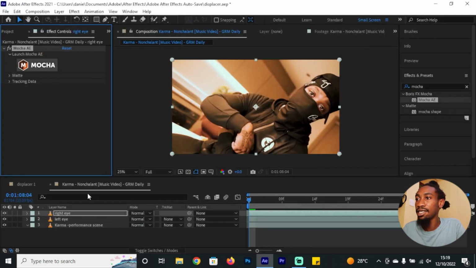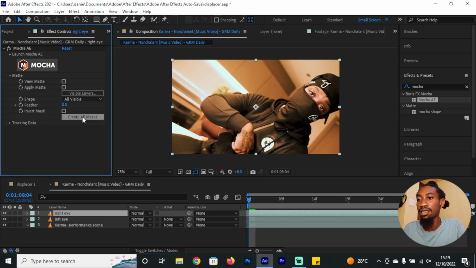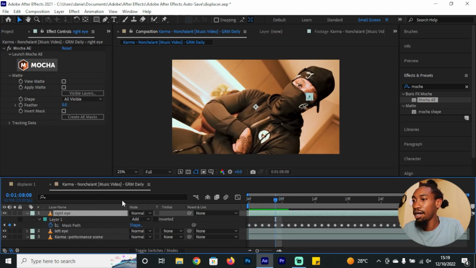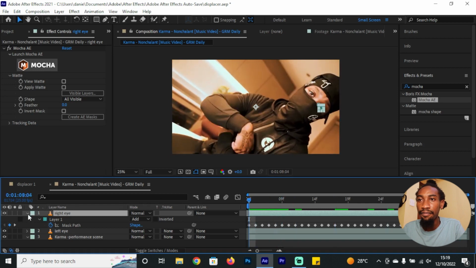So our right eye has these tracking points, but it doesn't have those tracking points yet. All you have to do with that right eye selected, go to your effects controls under the matte, create After Effects masks. So it will create masks out of that selection. And if we press U on our layer, we can see it. Now I'm going to do the same for the left eye.